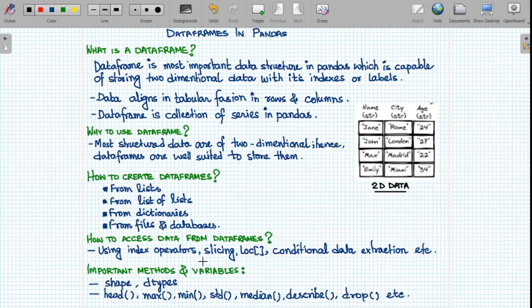There are a couple of important methods and variables that you have to know in order to use data frames in your Python code. Shape and dtypes are the variables by which we can get the shape of the data. That means how many rows and columns are present in a data set. dtypes will give you the data types of each and every column. head, max, mean, standard deviation, median, describe, and drop. These are the important methods that you must learn in order to use data frames in Pandas. Let's go to the Jupyter notebook to write some code in order to understand data frames in detail.